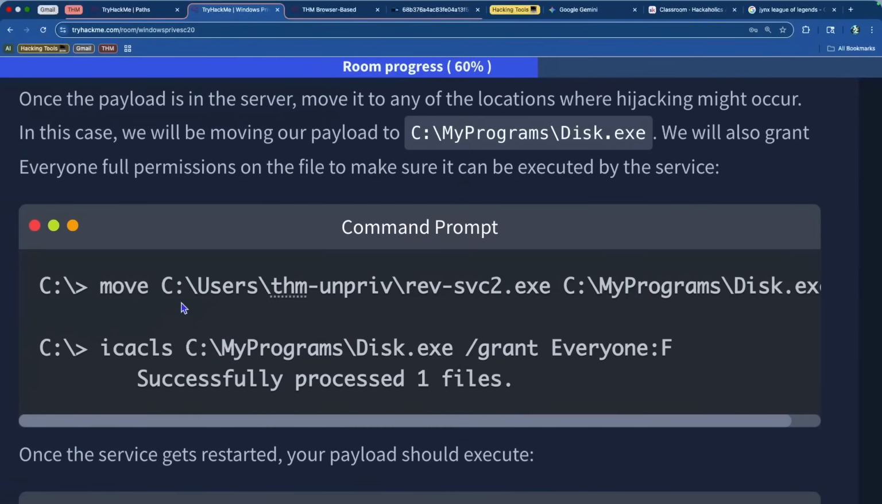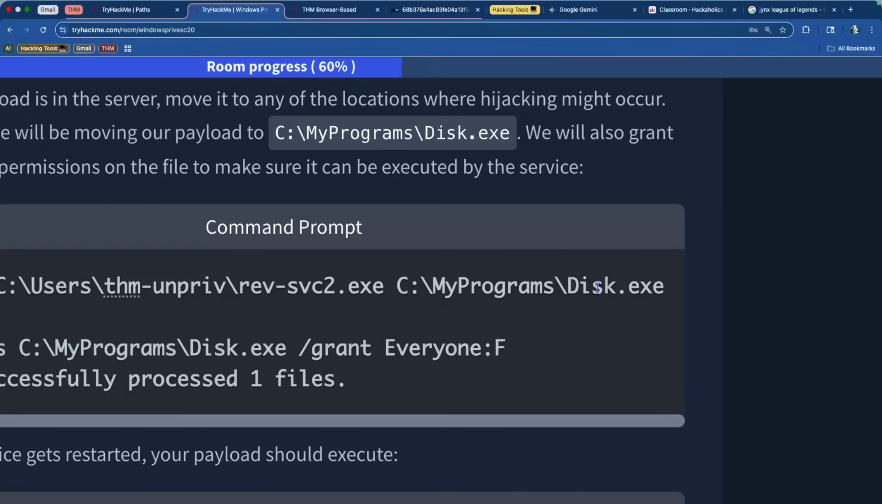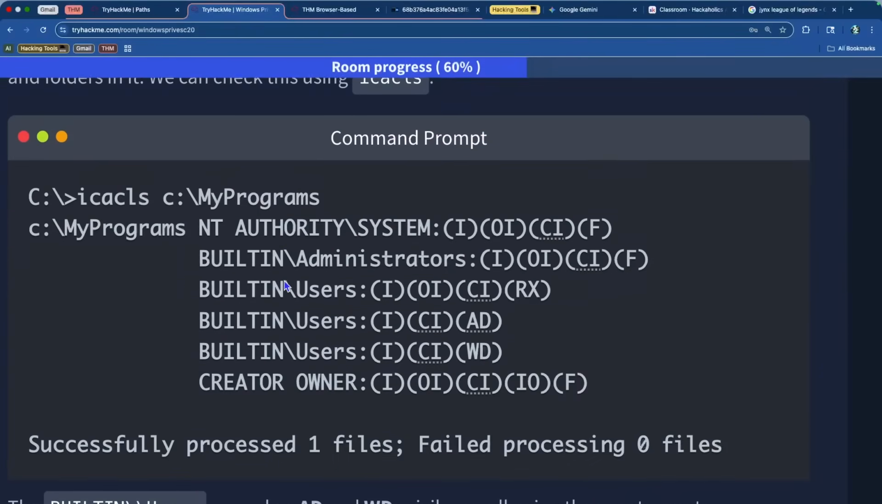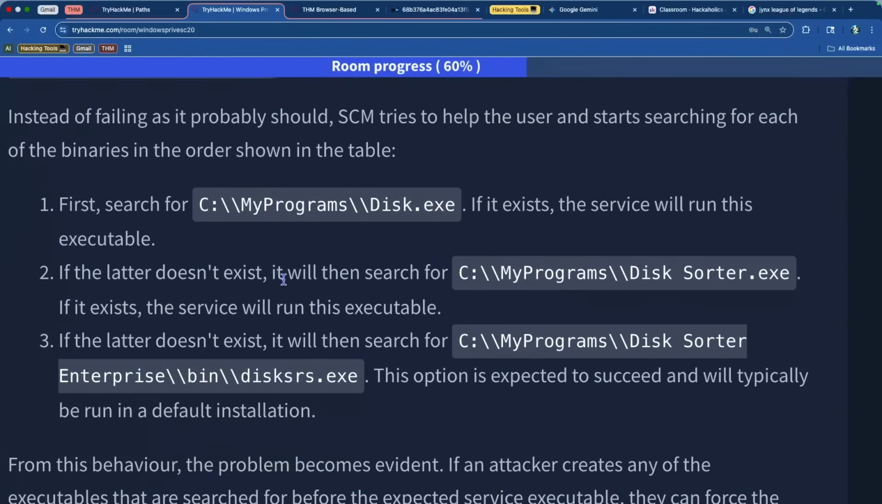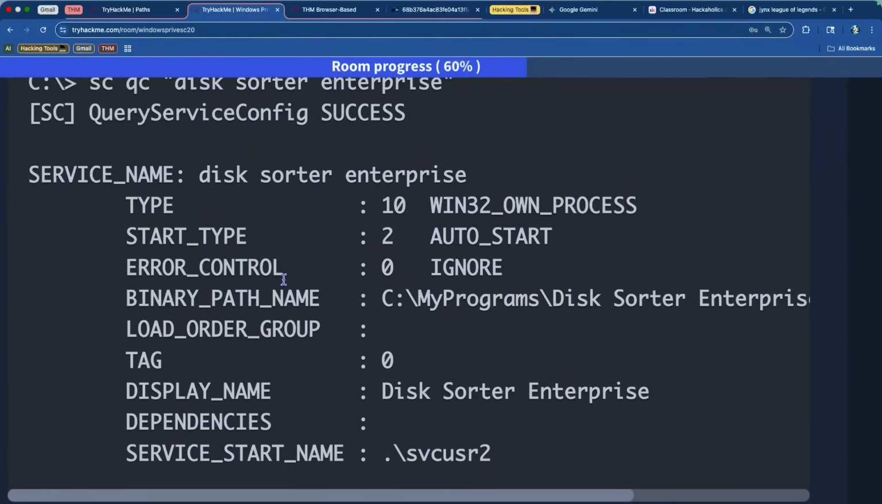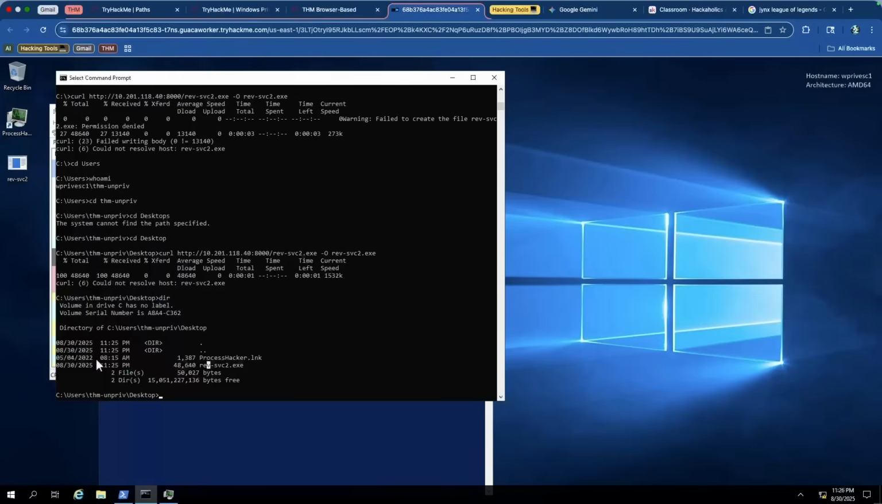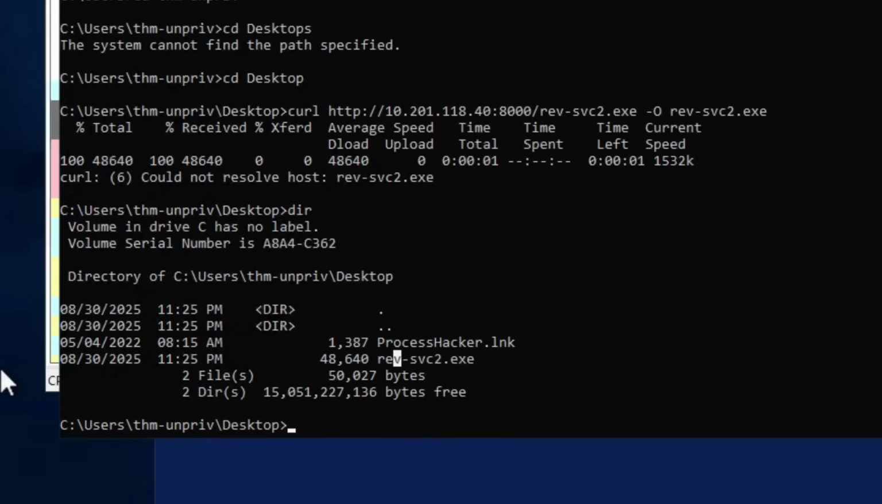So now we're going to move that to the programs, my programs, and name it disk.exe because that's the path. Remember, when we looked at the permissions of this, you can see that there's my programs disk sorter. So we're going to change it to my programs disk.exe. That's where we're going to transfer this thing to.